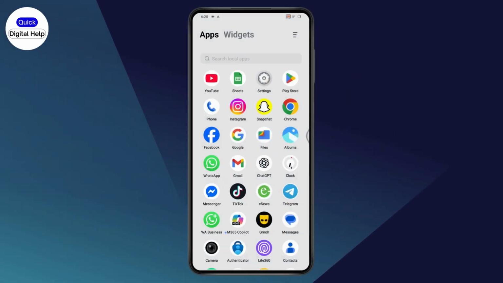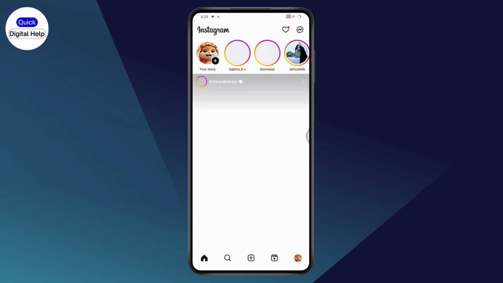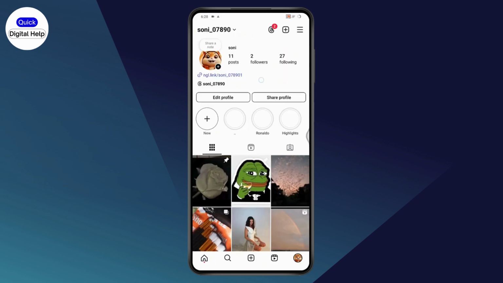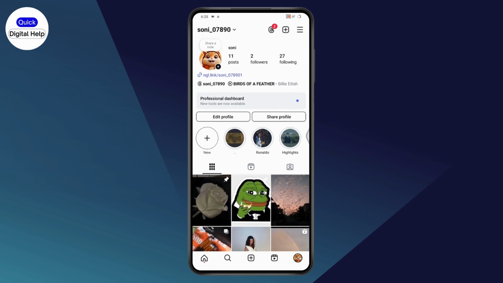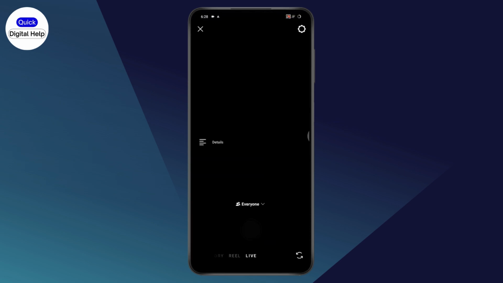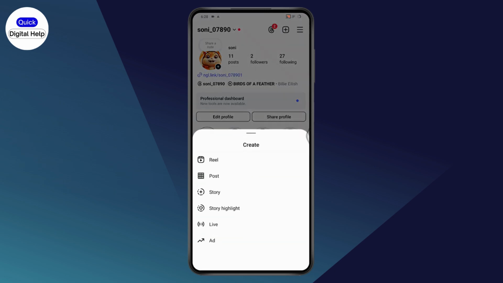So if you want to run Instagram ads for business, then first make sure that you have a stable internet connection. After that, open up your Instagram application and go to your profile, which is on the bottom right. Make sure that you have a professional account. Now you need to go with plus, which is on the bottom middle, and you can either go with the reel section, or you can also go with the top right, which has that plus icon. And here you need to select ad.